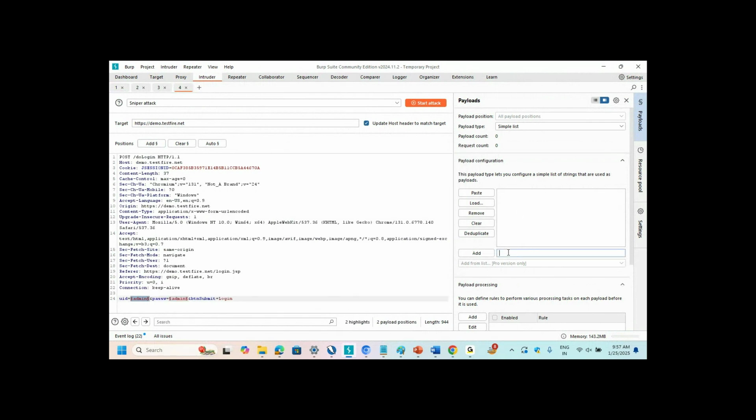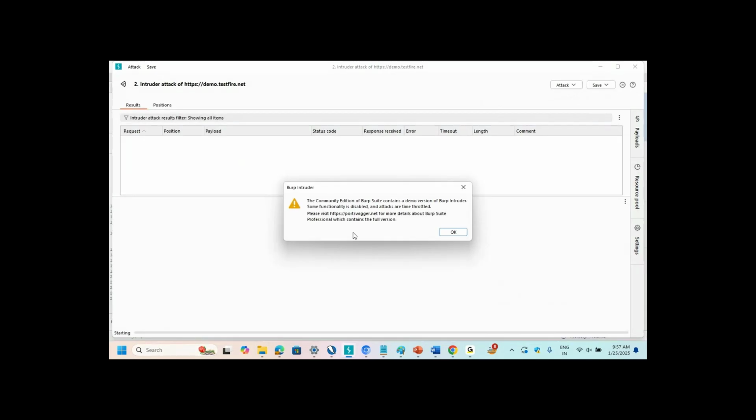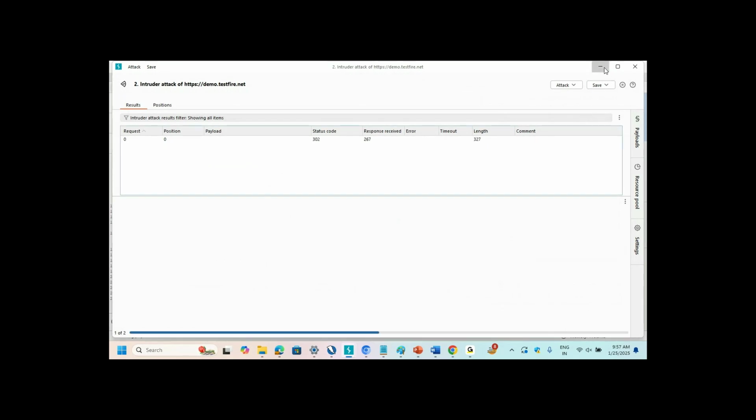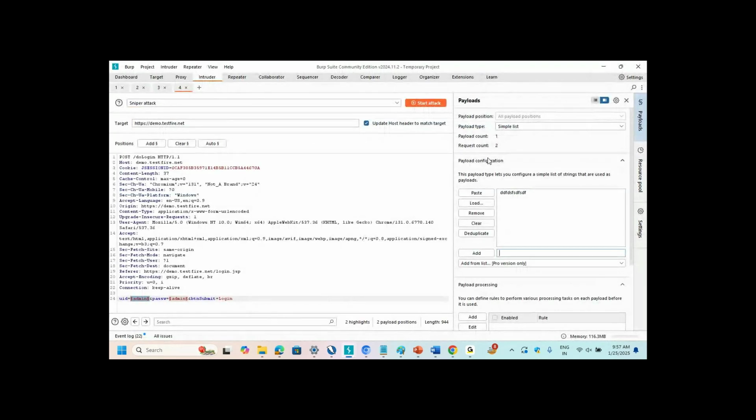Okay, so we can attack with multiple payloads. What happens is that from a single machine we will send a large number of requests to the server. With that we can crash the application or slow it down. That is called a DOS vulnerability. We will see in detail about each and every vulnerability.